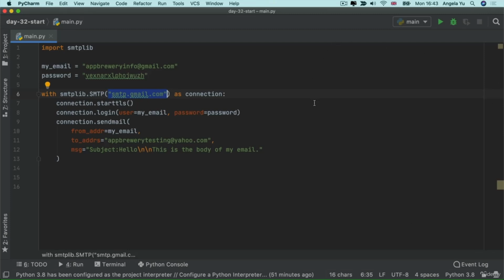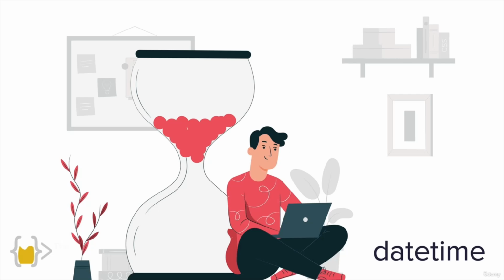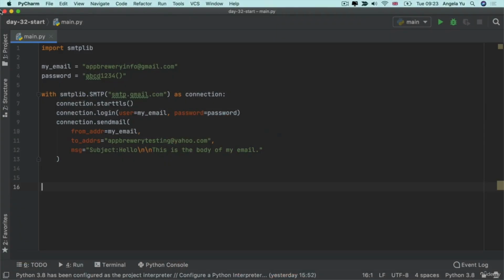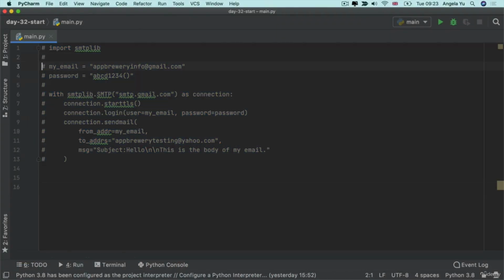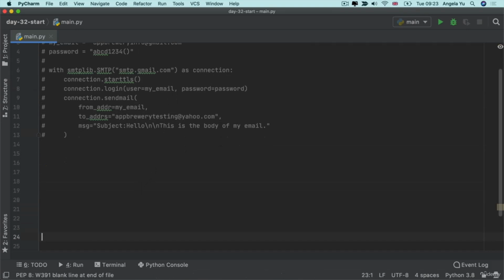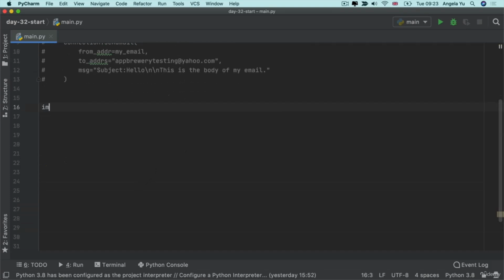In this lesson, I want to talk to you about the Python datetime module. This is a really useful module that helps us work with dates and time. Going back to our day 32 start project, I'm going to comment out everything that's there. And then I'm going to import our datetime module. Now, again, this is a module that comes preloaded with Python, so you don't have to install it.